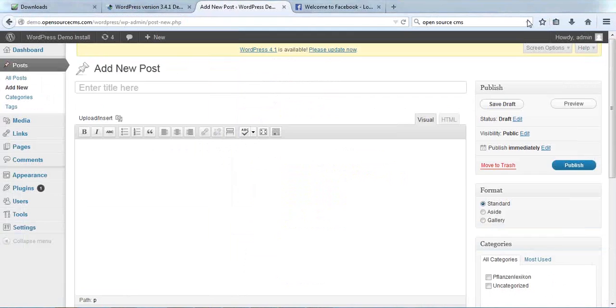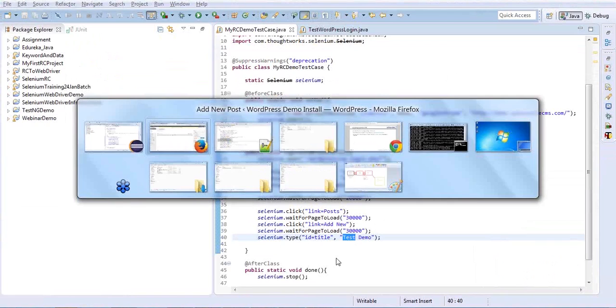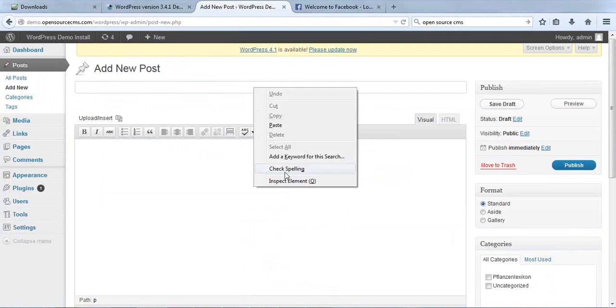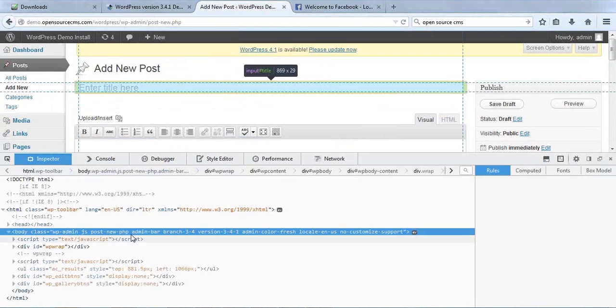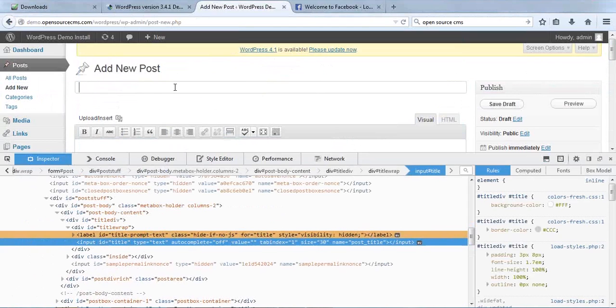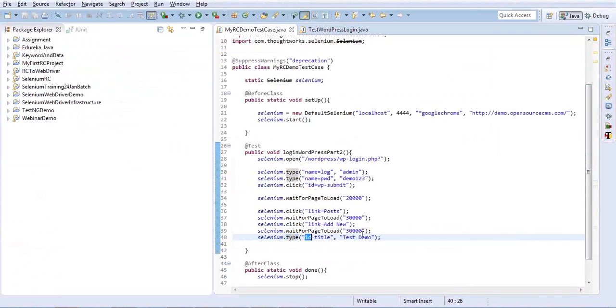Okay, right now it's showing that the page title is what? Add new post. So it's not page demo. Okay, sorry. In the title of the page, it is typing test demo. So here, the page title is what? Page demo. If you see the property of this, the ID property is what? ID property is title. Okay, so in this section I am typing test demo. So you can see I'm typing ID equal to title and test demo.